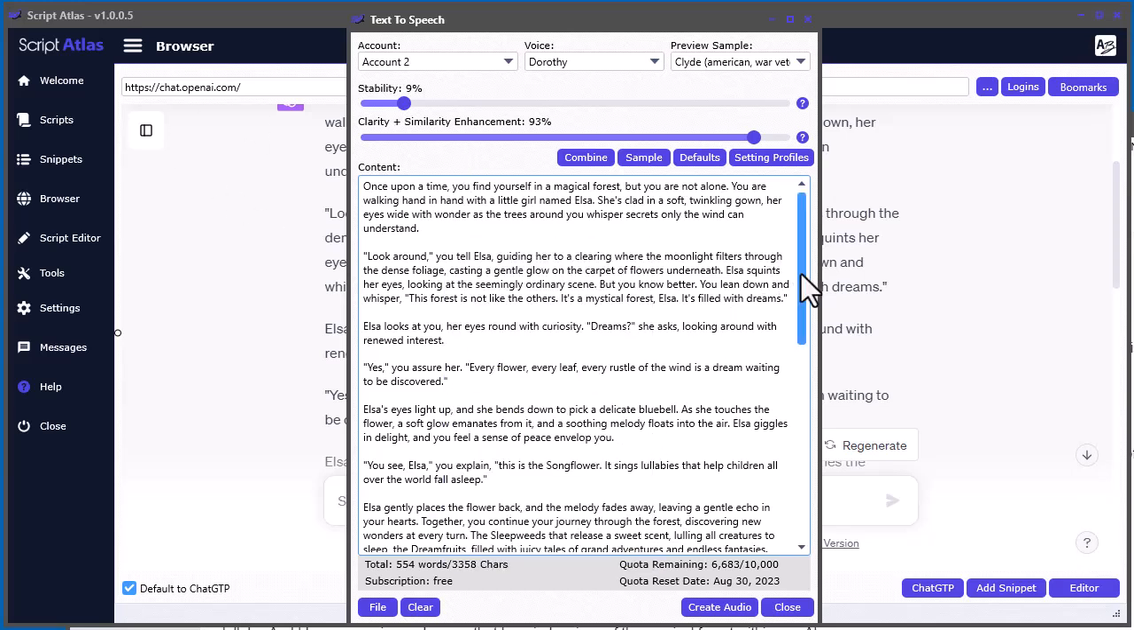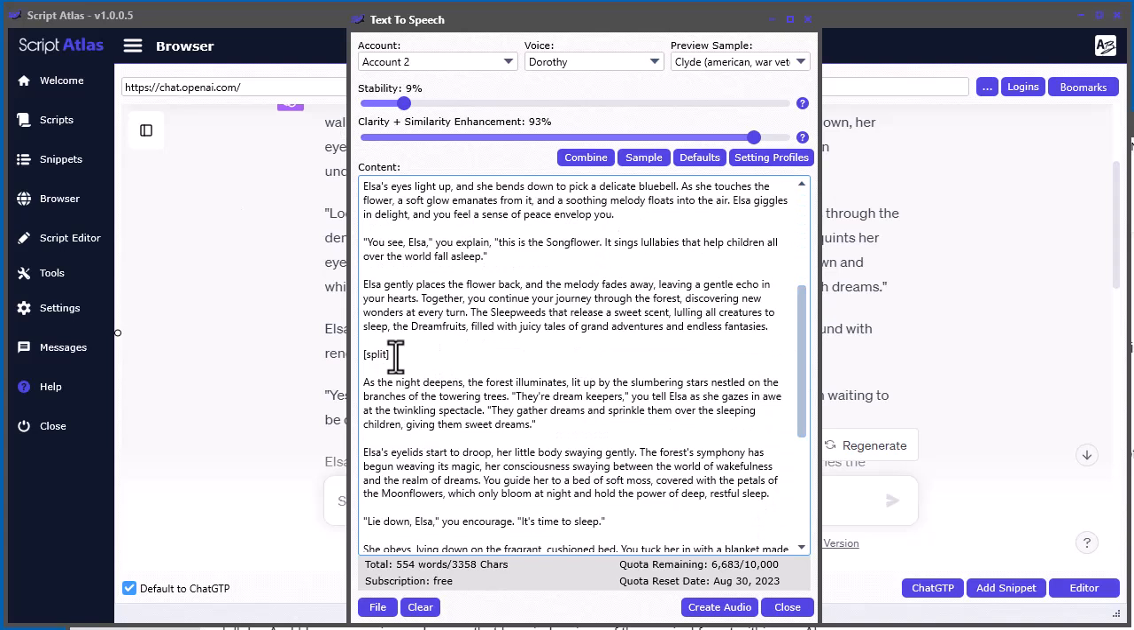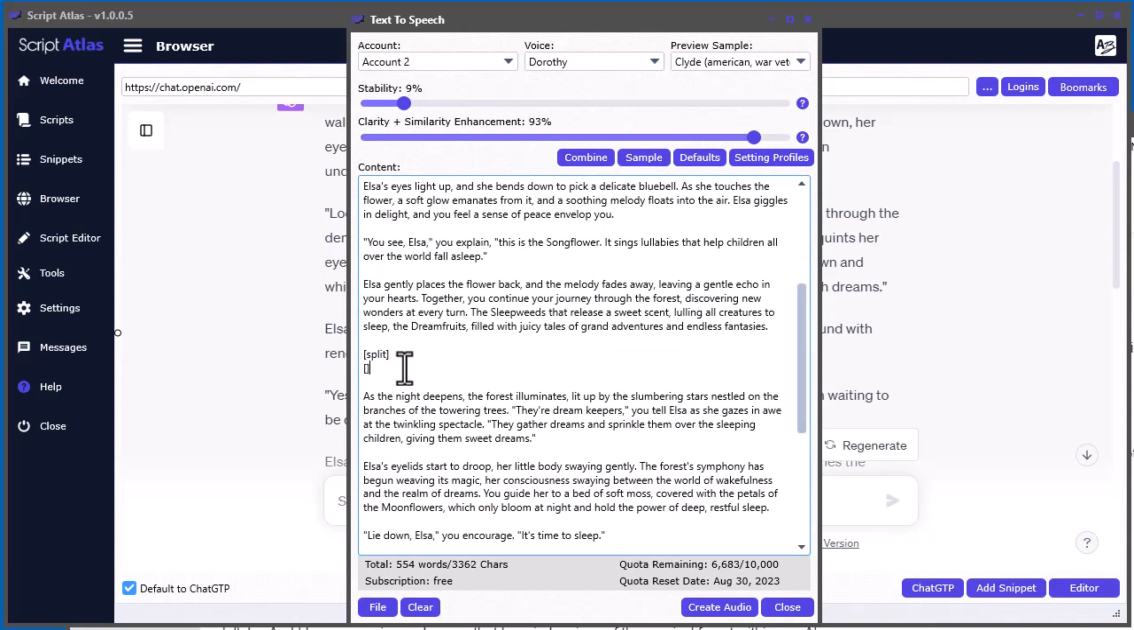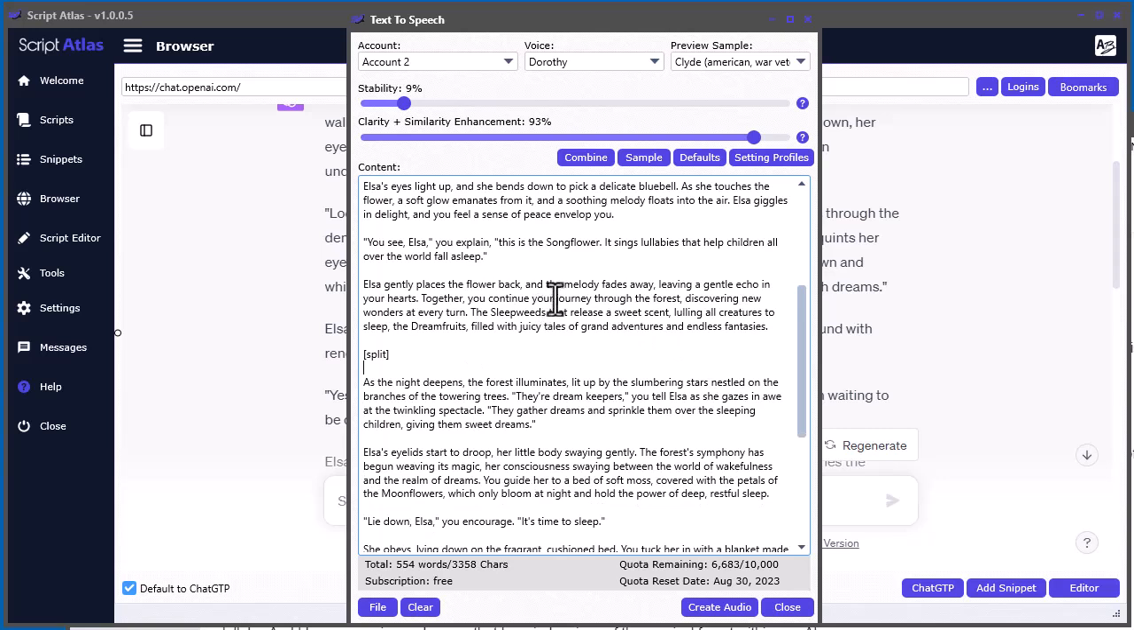I do want to mention one thing about that split. You can type it in there if you want. You just do your square brackets and type the word split. Basically, you don't want to put split right in the center of an actual sentence or paragraph or something like that, because the content will stop right here and then start there in the next file. It kind of goes without saying, but put it in between paragraphs.